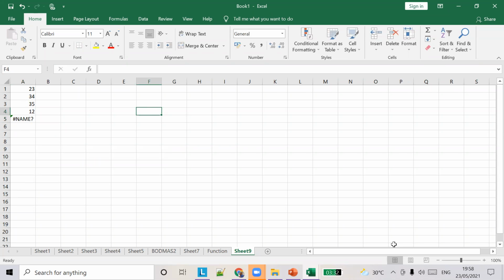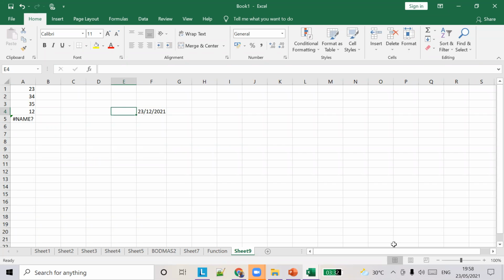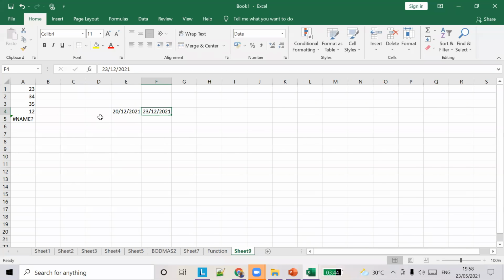Okay, let's say the date is 23/12/2021, and let's say 20/12/2021. Now, what is the number of days difference between these 2 dates? 3 days, right? Yes. So there is a formula to calculate this also.